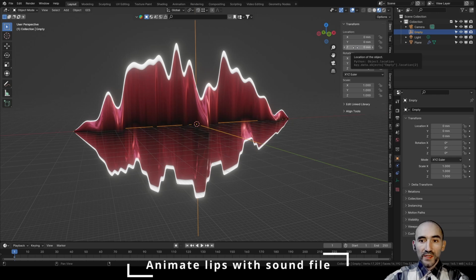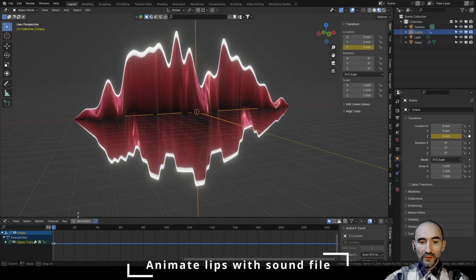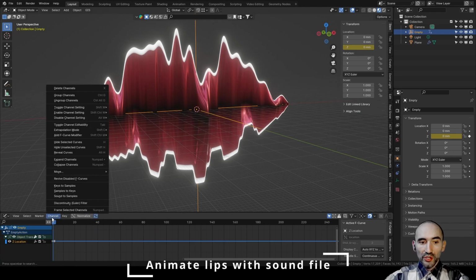I usually do it on the Z axis because it's maybe cooler. And to do this we need to add a keyframe on the attribute we want to link to the amplitude of the sound, going on the attribute, pressing right button, insert single keyframe. I am in frame 1, so now I need to go to the graph editor. I increase this space a little bit, select the channel and the attribute we need, go to the channel menu and select sound to samples.